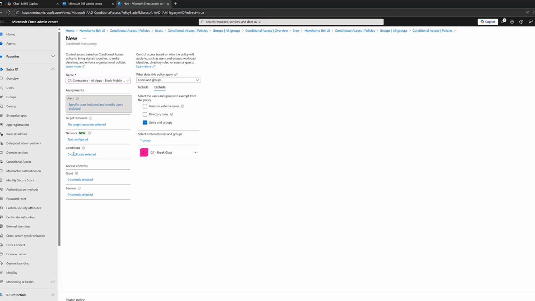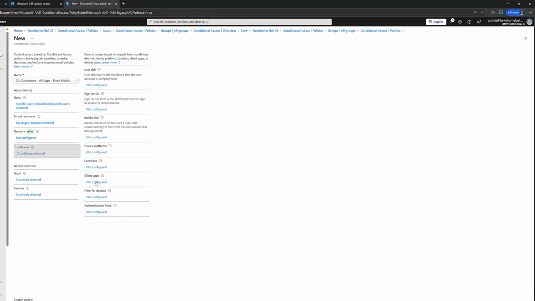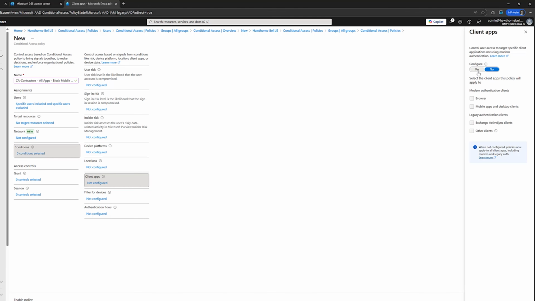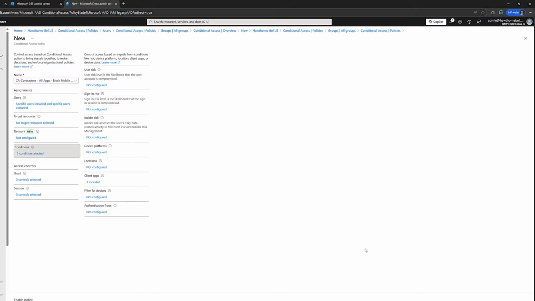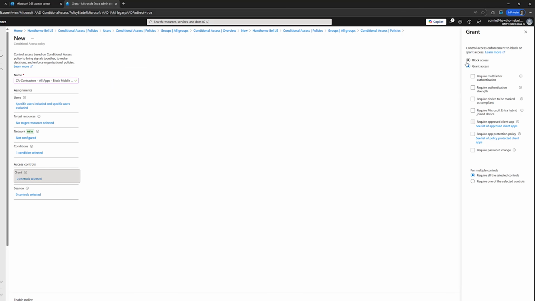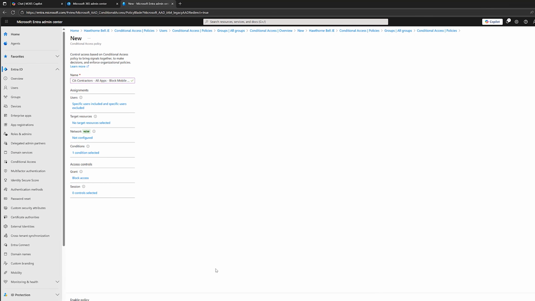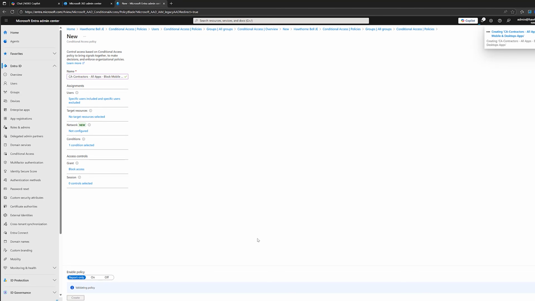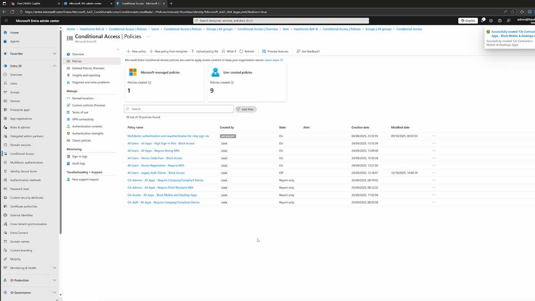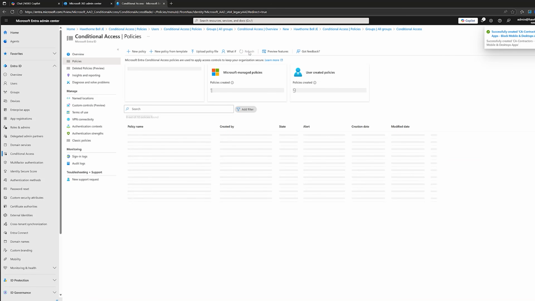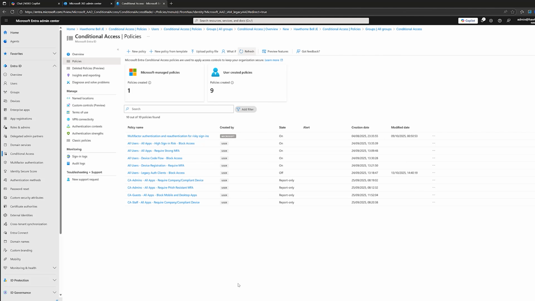Go to Conditions, Client Apps. Yes, we're going to use this feature. So we're going to uncheck, so this doesn't apply to the browser. Okay, click on Done. And then I would block access. Okay, click Select. I'll start it in report only and I will create this policy. Okay, give that a quick refresh.